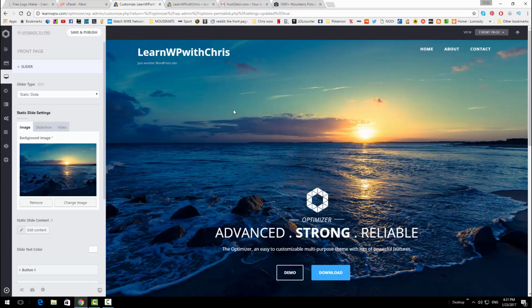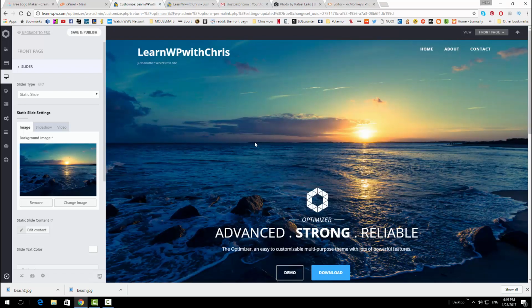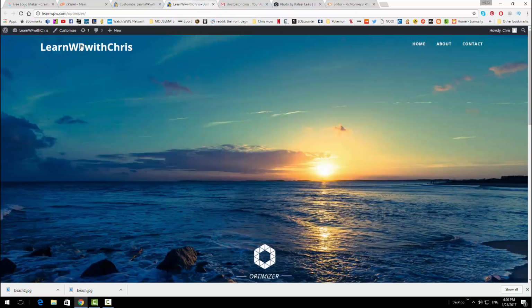So as you can see, the high quality image has now been put in. So once you've got your image uploaded and you're happy with the image that you've chosen and that you're happy with the way it looks on the website, we'll move on to the next step. Well, first of all, let's just click Save and Publish and head to the website and give it a refresh to see what it looks like.